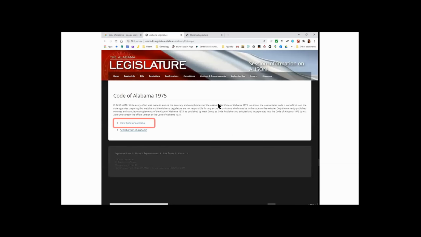So this is the Code of Alabama in 1975. What's going on here is, every year the state passes laws, and then every few decades they compile them into a comprehensive code. And the last time that Alabama compiled its comprehensive code was in 1975. I don't quite understand how this can be the current code, because it seems to be quite old, but this is the current code.